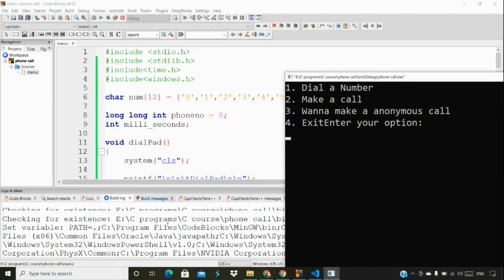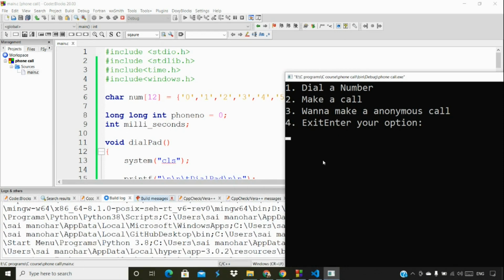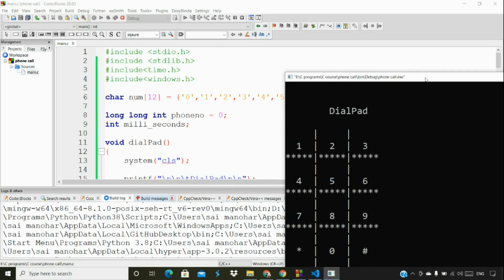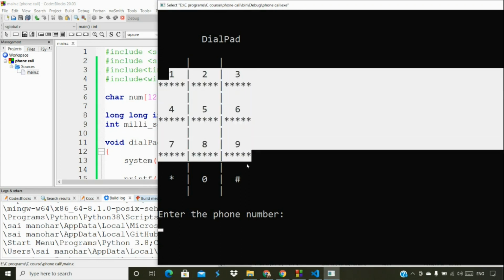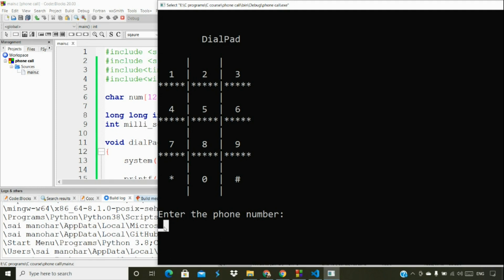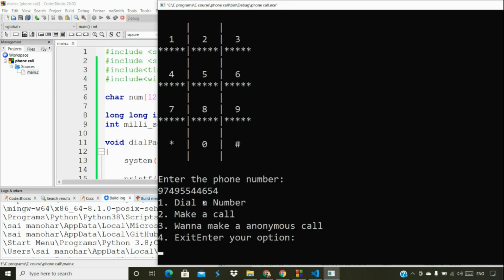So yeah. Now what I'm going to do is dial a number. Now we got the dial pad, we are printing a dial pad. Within the dial pad, maybe we actually have to correct this thing as well, because we are getting out of the boundary. And now it's asking me to enter a number. So I'm going to enter some random number, and then press enter.